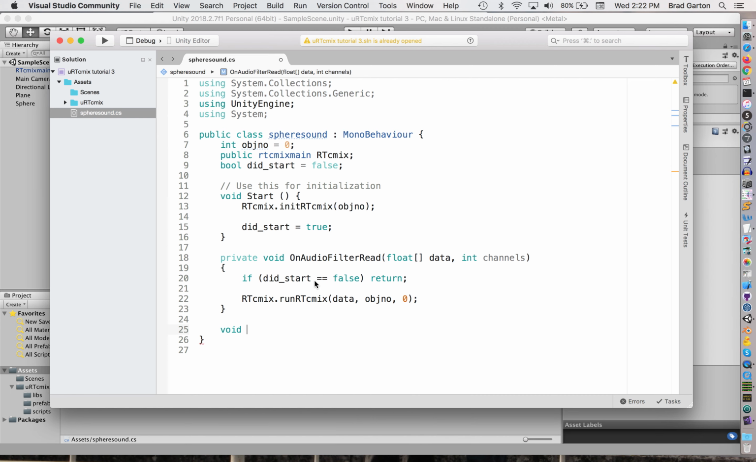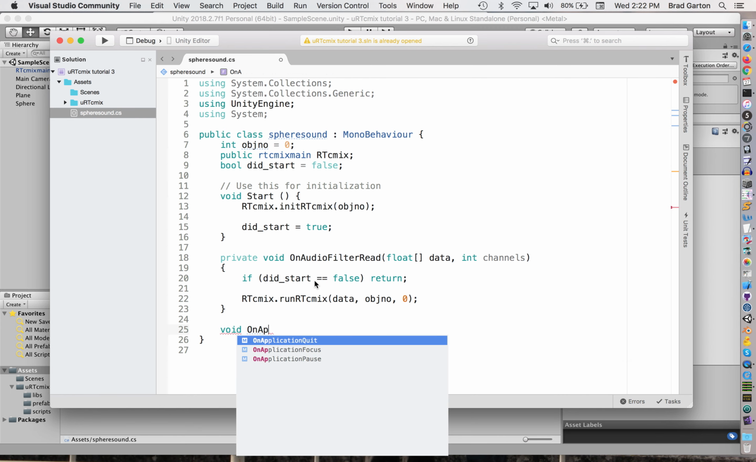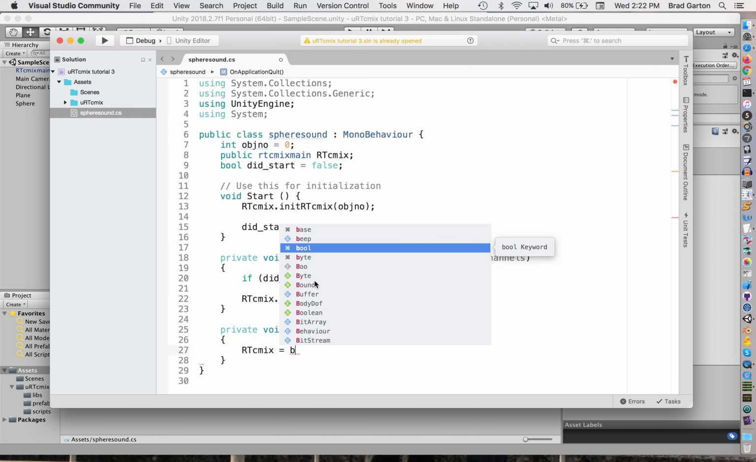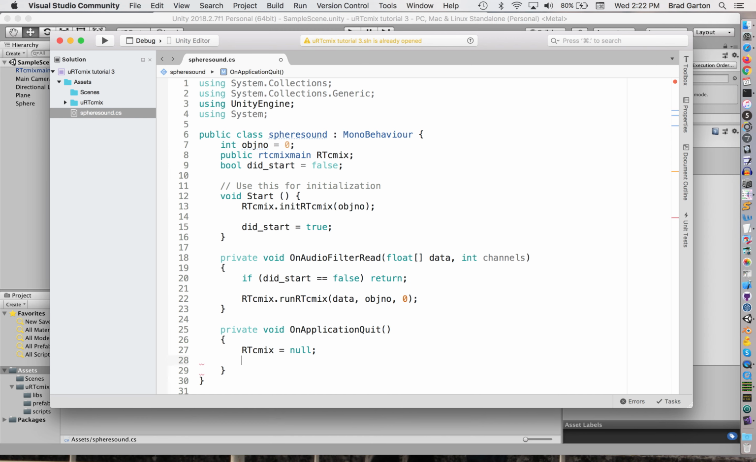Next thing we do is add our OnApplicationQuit, where we set RTcmix to null, and we set didStart to be now false. This is ready to go.